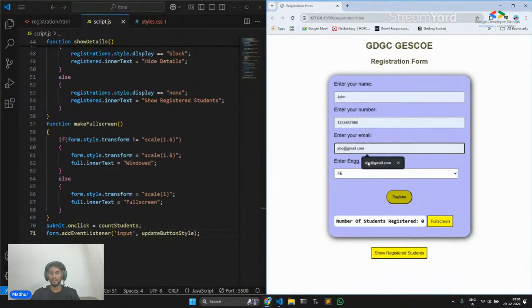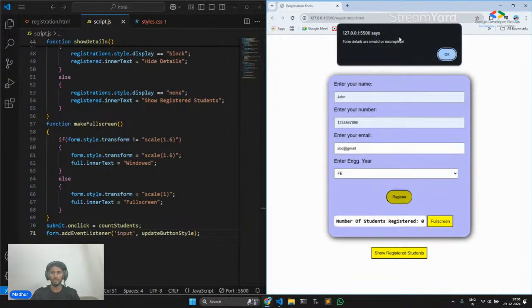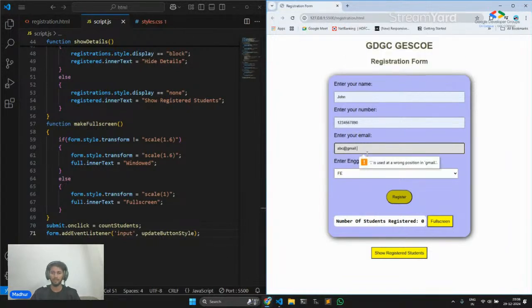So if I add the details, you can see that the button changes, and if even one of the details is wrong, the button reverts back, and I can see an alert which says my details are incomplete or invalid. This is the implicit checking of the email address using HTML. It's telling me there should be something after the dot, or the dot is placed at the wrong place. So now my form is valid.